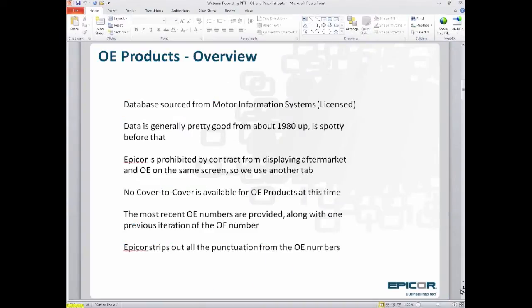OE, of course, stands for original equipment, and the numbers that are used in this database are the original equipment numbers. So the vehicle manufacturer has numbers that they assign to the parts on the vehicle, and those are the original equipment manufacturer part numbers. Our database is sourced from Motors Information Systems, and we license that database from them.